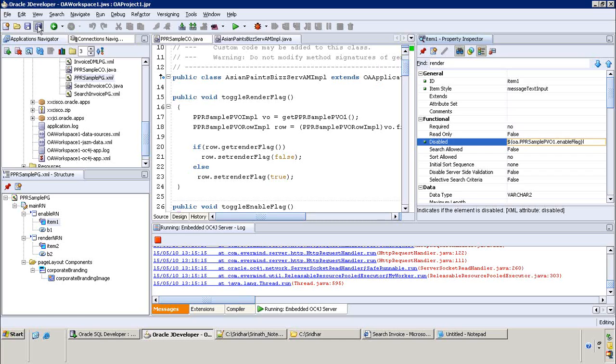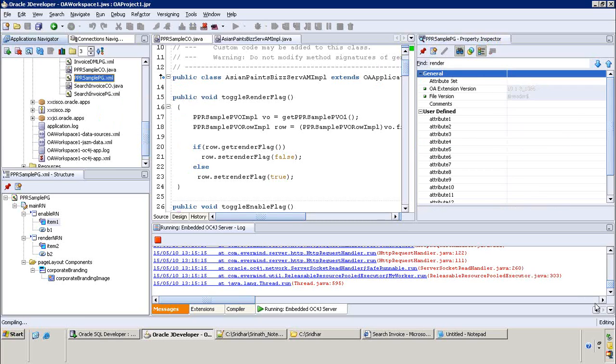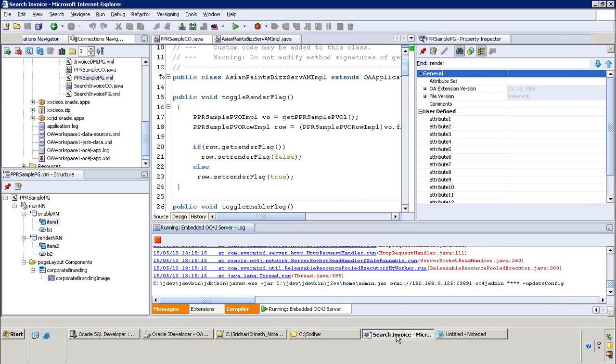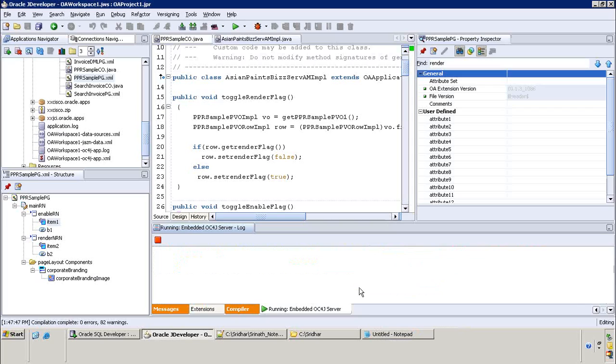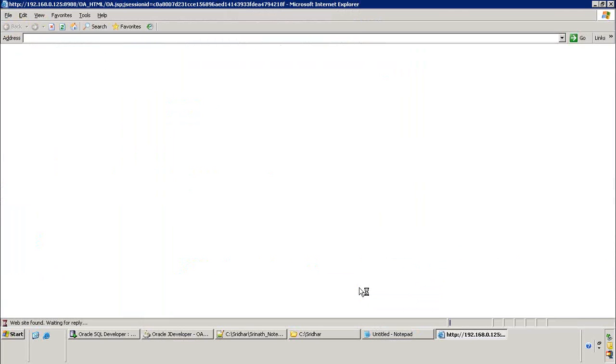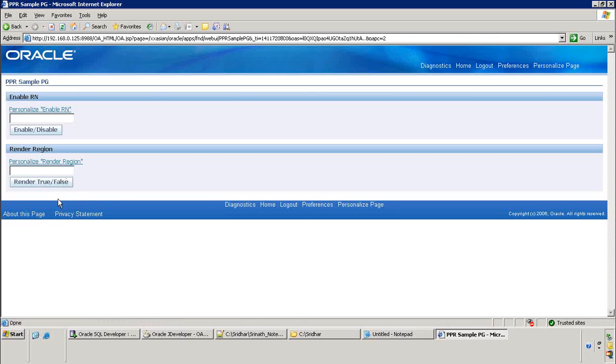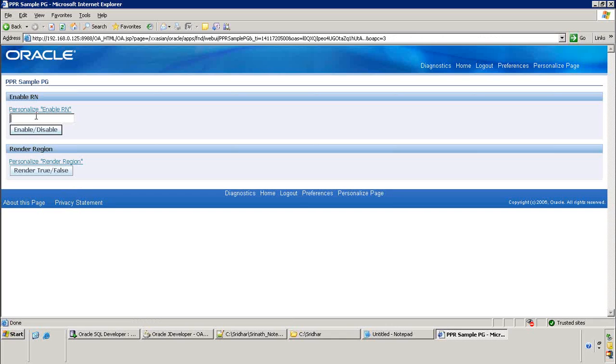Okay. Now let's run the page and see how it works. Now if you see, in the render region by default the component is not shown, but in the enable region the component is shown, and you can just click on this render button. Can you see the component is getting shown at runtime? Again click on it, it won't be shown. And just try this one, the disable one.